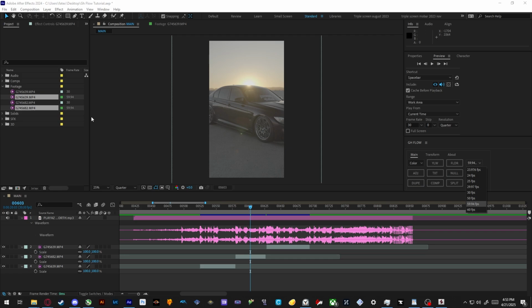It's got all the ones I feel like are useful and that you would need. It also works on proxies. And if you have 60 clips here, it'll do it on 60 clips. It works with every single footage in the project panel that you have selected.